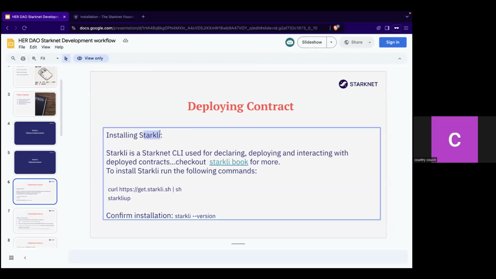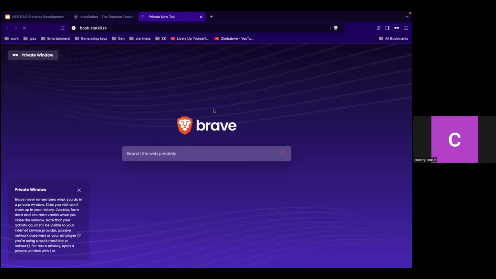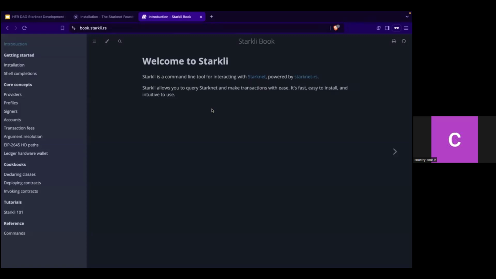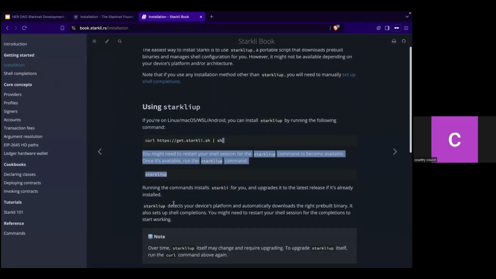I already explained what it is, like a command line interface, a tool that helps you, this is the book. Let me copy and open so we can see. So if you want to interact with the network, Starkli is what you use. And this is the installation. It's very, very easy. You run this first command, then this other one, starkliup, and you're good to go.